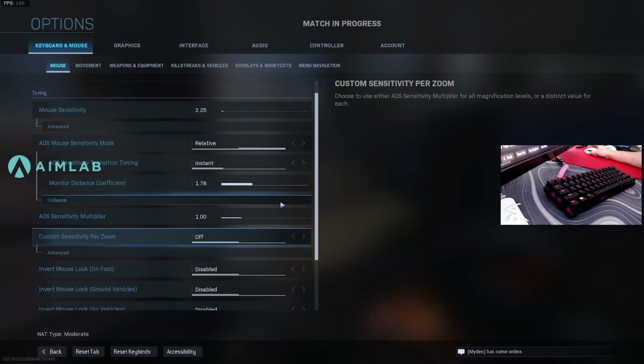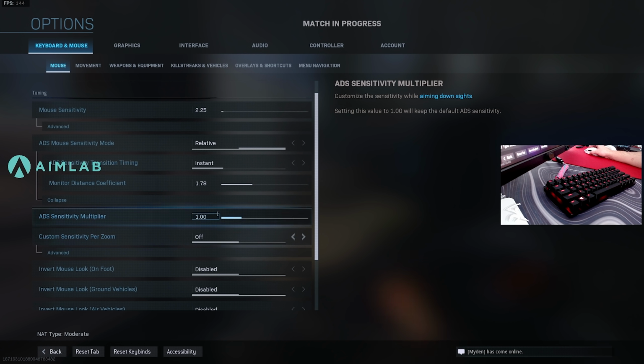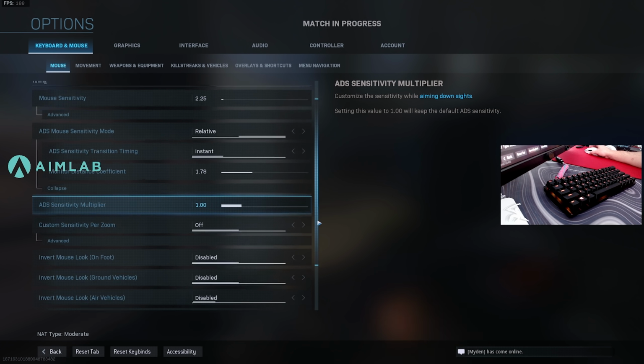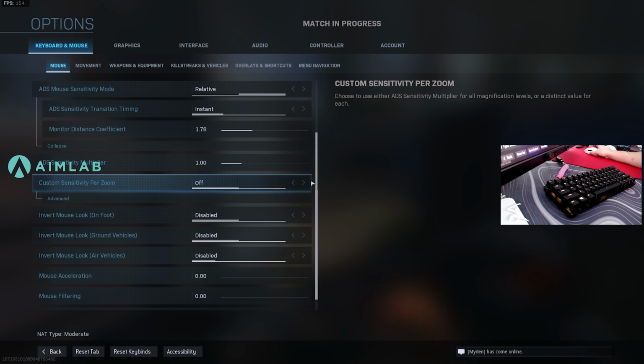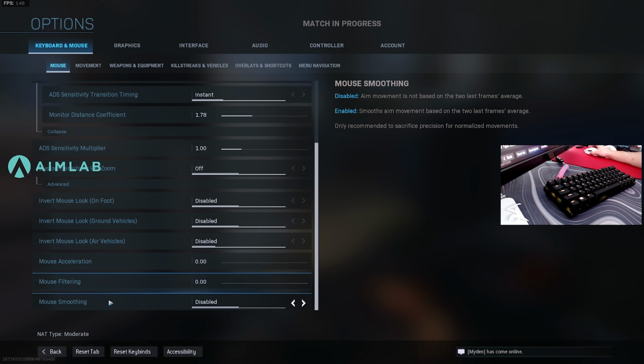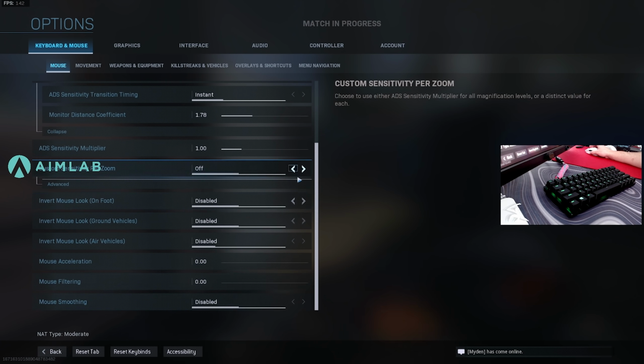If you want, and your movement feels a little clunky up close, you could try raising this mouse sens and put this to like 0.8 or 0.9. Custom sens zoom, I don't use that. I don't really see the point for it. And then all of this stuff you want disabled, 0 or off.